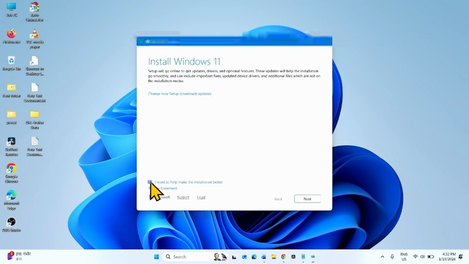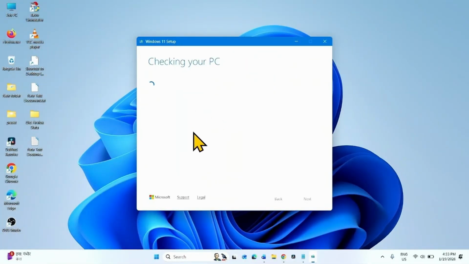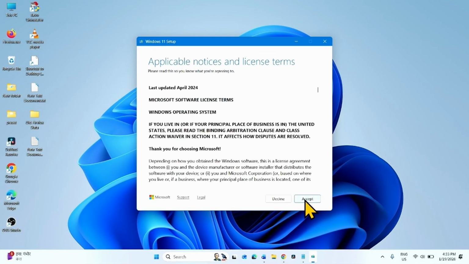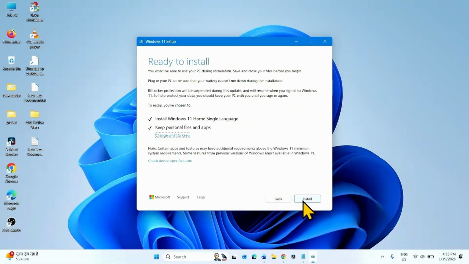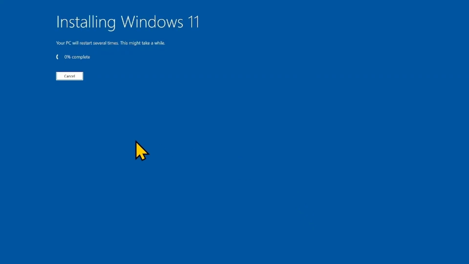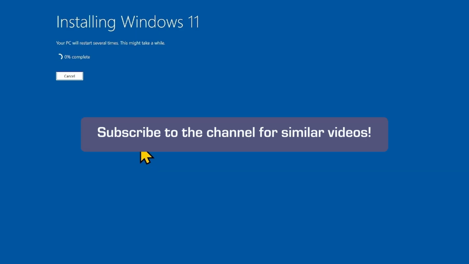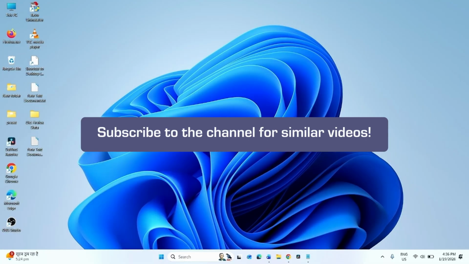Uncheck this box. If this box is checked, it will take much more time. So uncheck it and click on next. Click on accept for applicable notices and license terms. Finally, click on install. Your computer will restart several times and Windows 11 will be installed, including the out of band update. That's all friends. Thanks for watching the video.